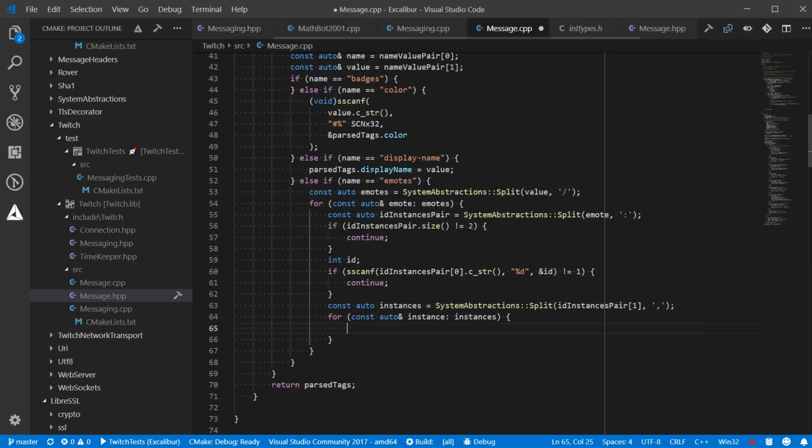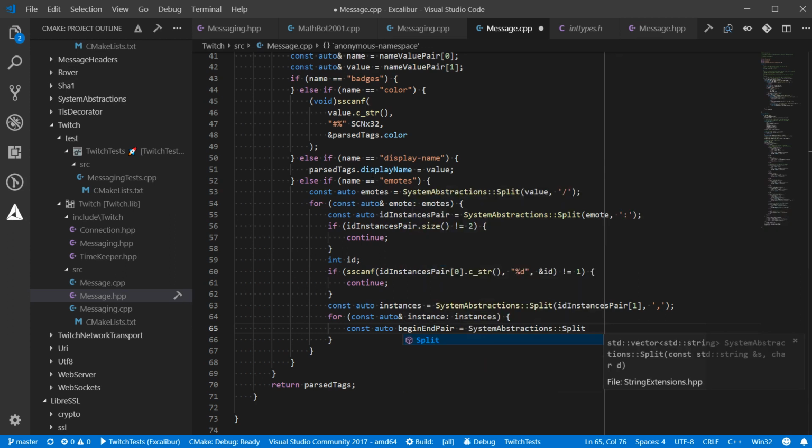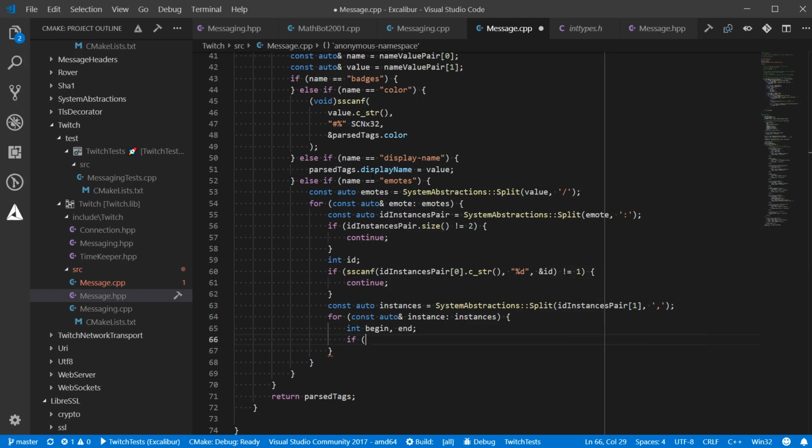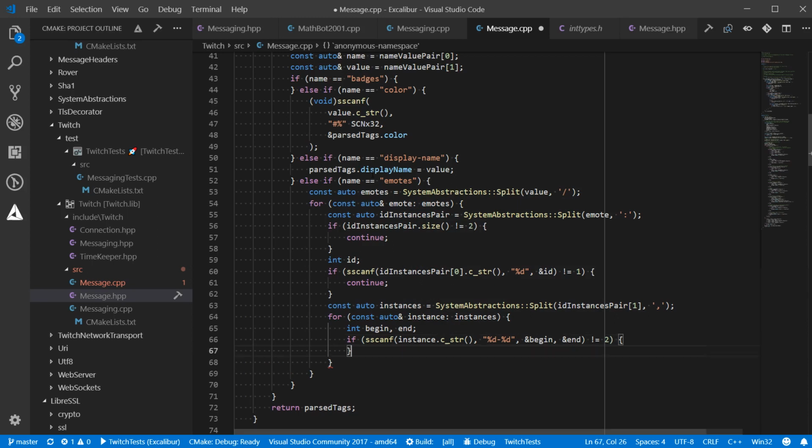Finally, we have to split by dash. Const auto begin end pair, split. Actually, maybe we can shortcut it with just scanf. Begin end, right? We can say if scanf instance C string, and it's %d minus %d, right? I think that'll work. Let's see. Begin end is not equal to, continue.